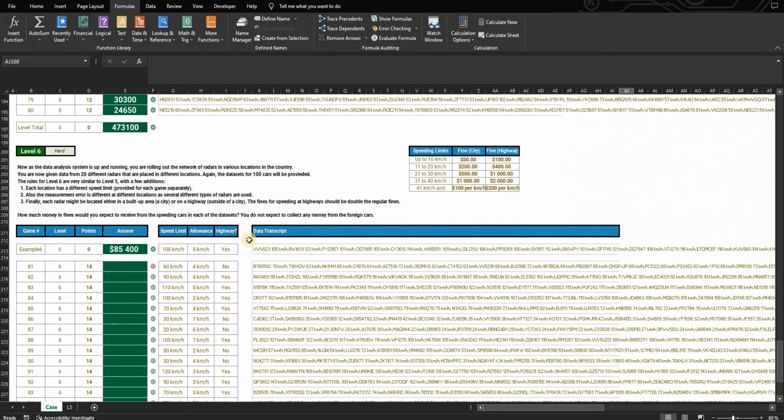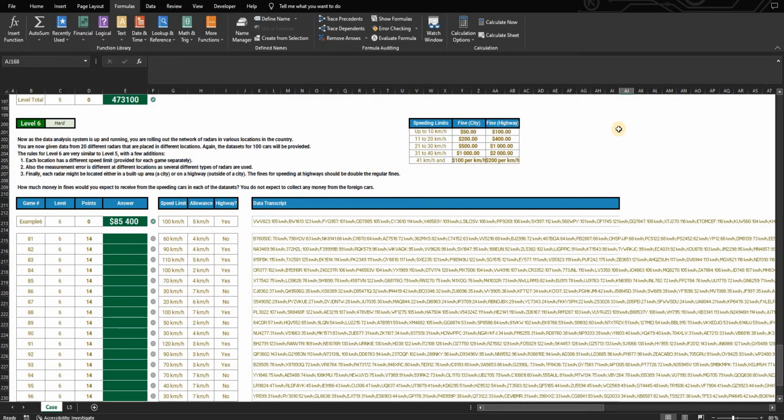Now let's get to level 6. Now that the data analysis system is up and running, you are rolling out the network of radars in various locations in the country. You are now given data from 20 different radars that are placed in different locations. Again, the datasets for 100 cars will be provided.